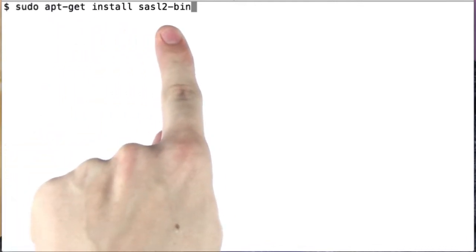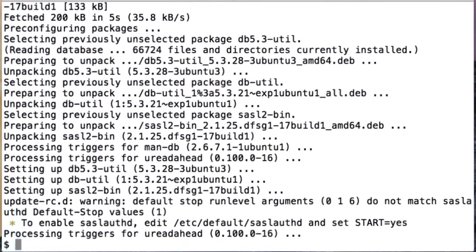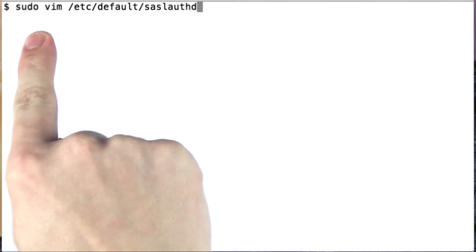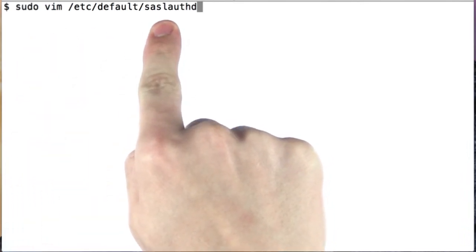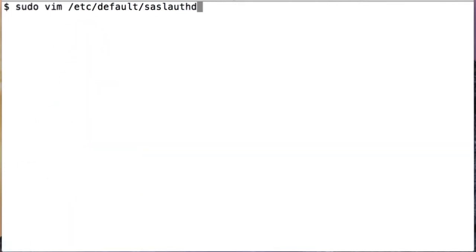Let's go ahead and install SASL. Here I'm running apt-get, and I'm installing sasl2-bin, and we're going to say yes, and this will install SASL. Cool. Now that that's been installed, we can go ahead and configure SASL to talk to LDAP. Here I'm using vim to modify my SASL configuration, and I'm running vim under sudo, and that's because we're modifying something that's in the etc directory.